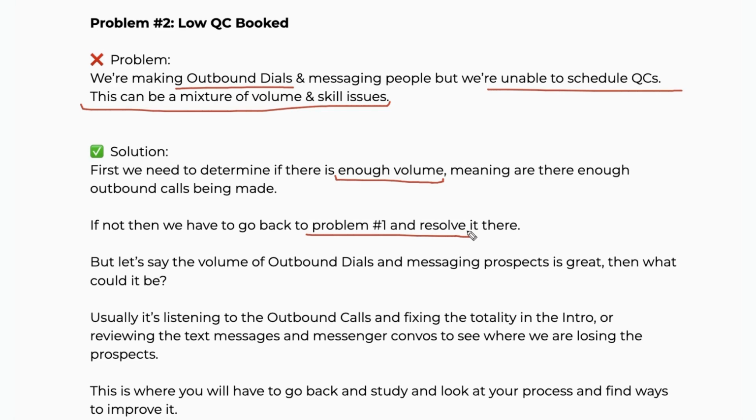And the way you're going to do that is by focusing on your TBJ. But let's say that the volume of the outbound dials is not a problem, right? You're messaging the prospect and everything is awesome and dandy. Then what could be the issue? All right.